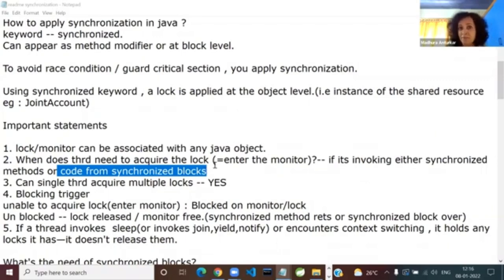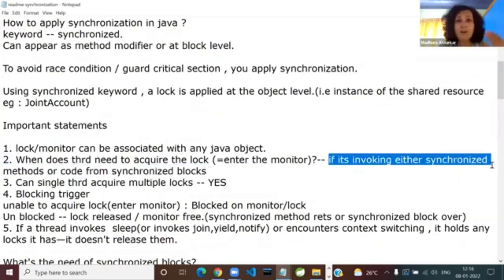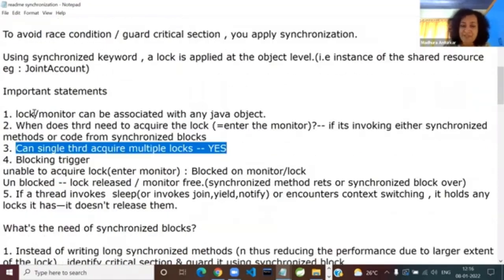So when does a running thread, any thread, need to acquire the lock? If and only if it is calling a synchronized method or, later, a synchronized block. Can one thread acquire multiple locks? 100% yes. One thread is calling one synchronized method, and that synchronized method is calling some other synchronized method on some other object. Multiple locks will be required. And again, unfortunately, all these are super important statements.